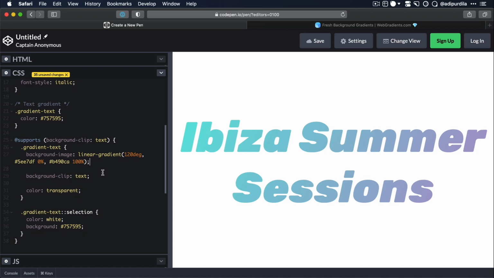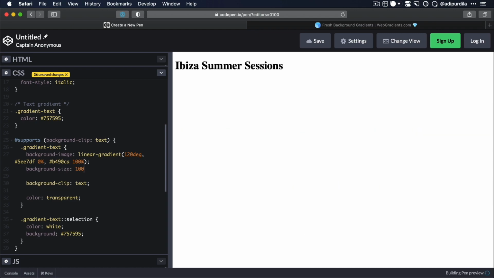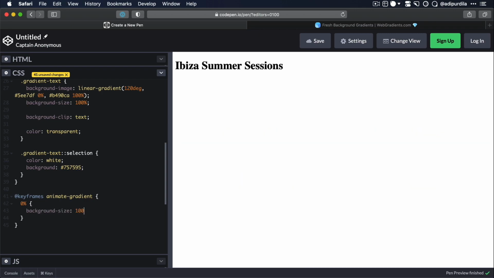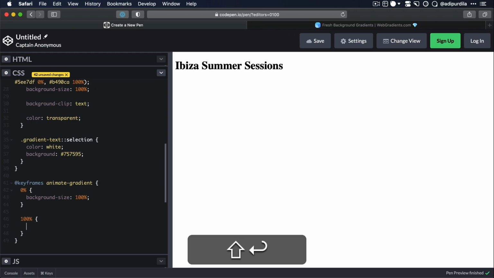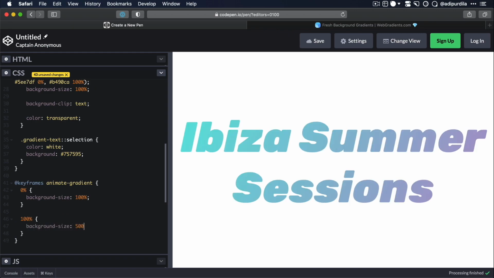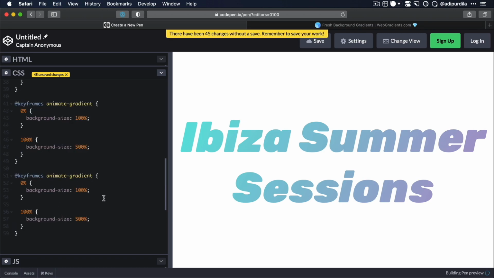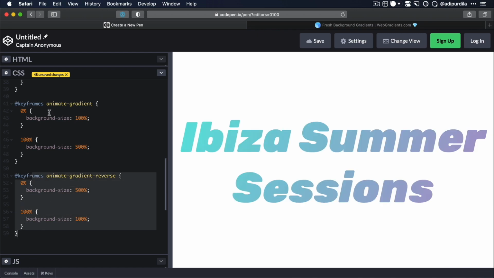So to get started, I'm gonna set the background size to 100%, and then I'm gonna create two animations. So I'm gonna say @keyframes animate-gradient. We start with background-size 100%. We end up with background-size, let's say 500%. And I'm also going to create a reverse animation for this, which is basically going to say animate-gradient-reverse. 0% is going to be 500%, 100% is going to be 100%. So this is basically the reverse animation of this.